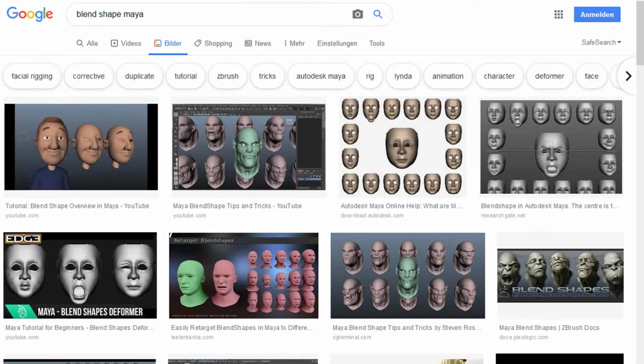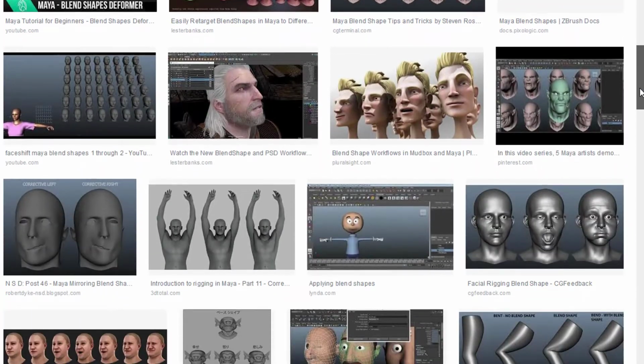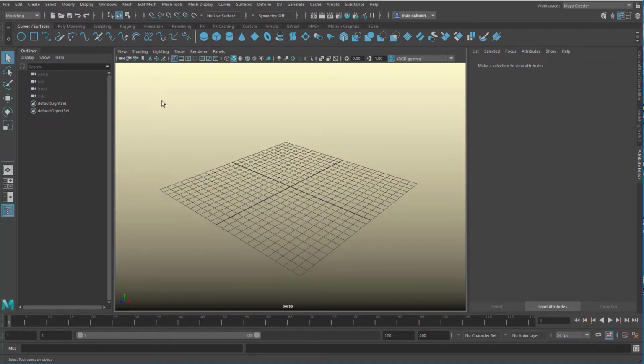Blend shapes are a deformation tool in Maya, and they are usually used for blending different kinds of faces into each other, from one to another, from a happy look to a sad look, etc. That's what all these images here are about. I typed in blend shape Maya and I found these images here. We want to first of all try something out which will fail horribly.